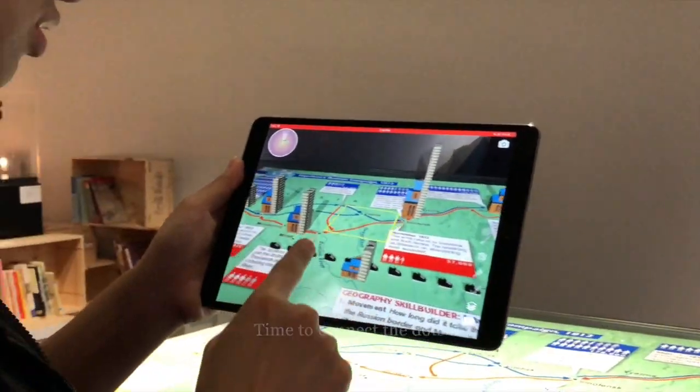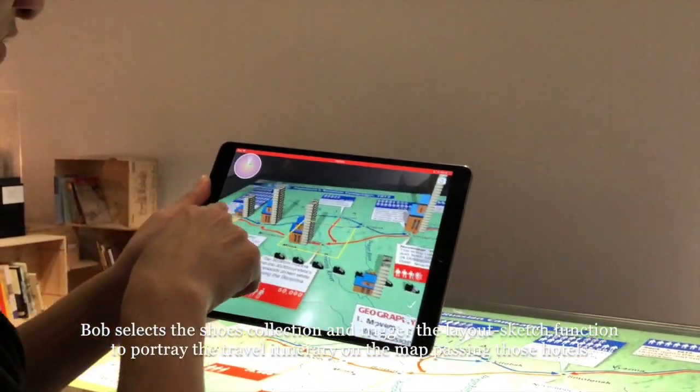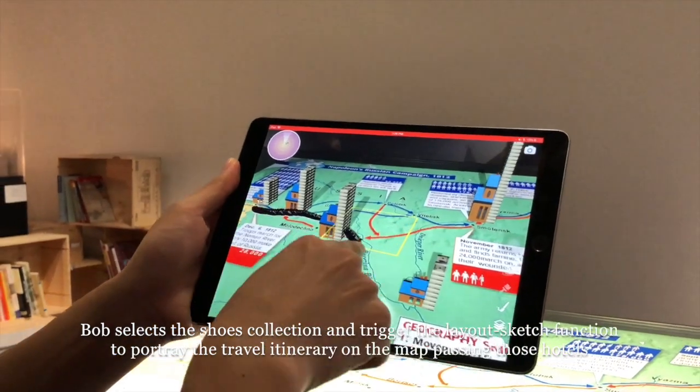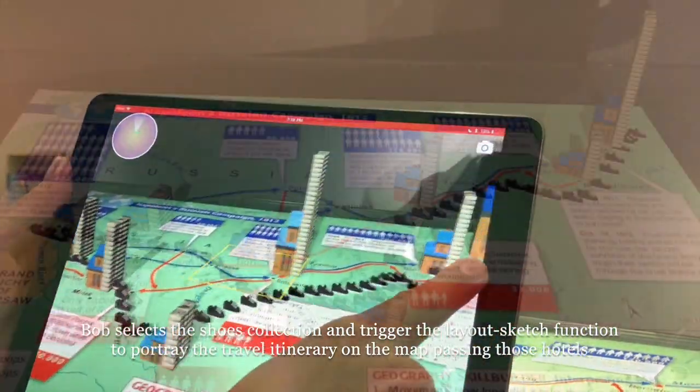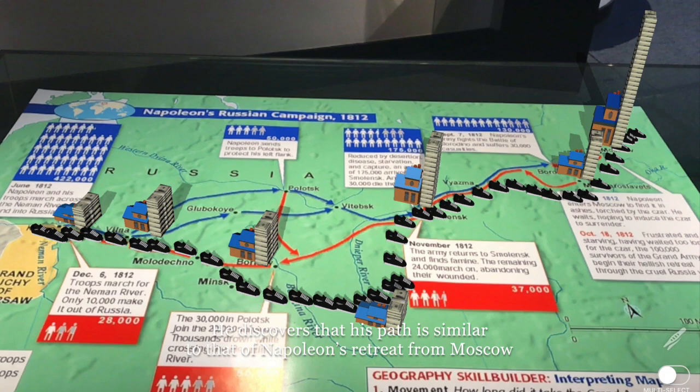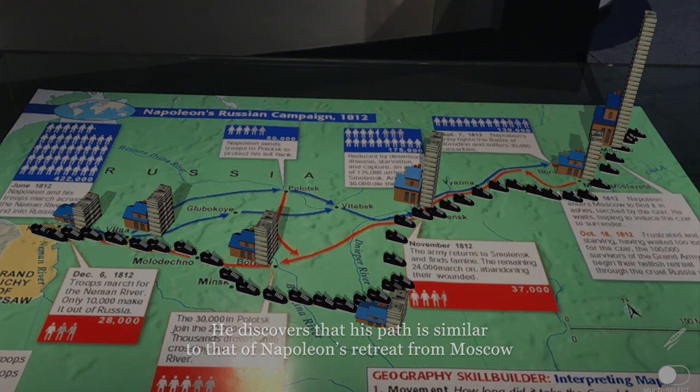Time to connect the dots. Bob selects the shoes collection and triggers the layout sketch function to portray the travel itinerary on the map passing those hotels. He discovers that his path is similar to that of Napoleon's retreat from Moscow.